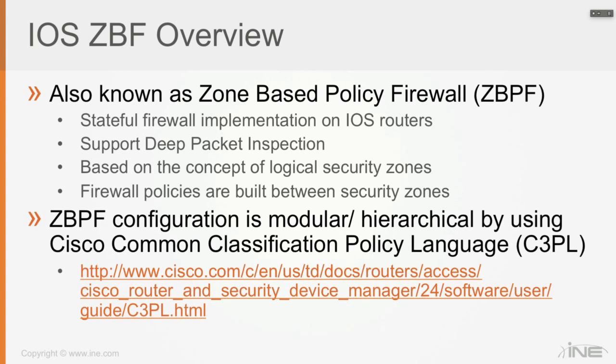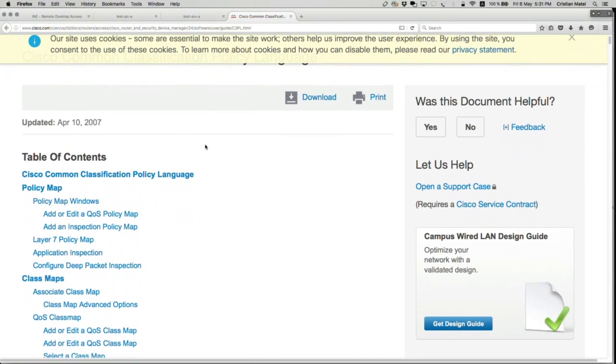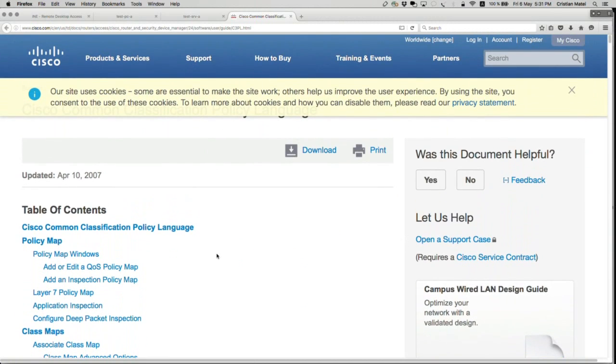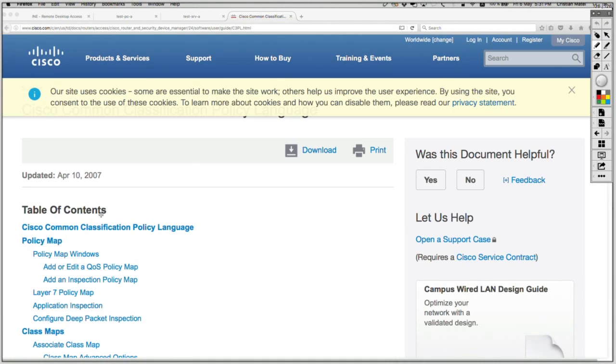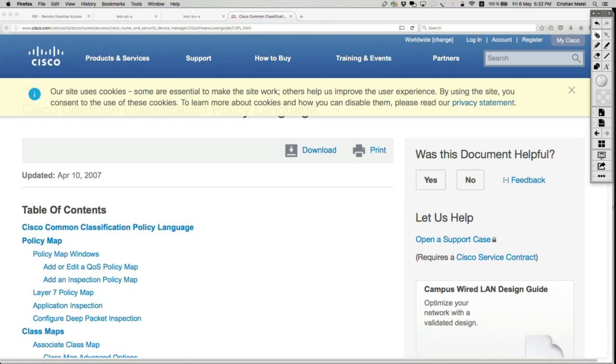Configuration-wise, this is a modular and hierarchical implementation. For that reason, it makes use of what Cisco calls the C3PL, which is Cisco Common Classification Policy Language, so triple C's policy language. There's a Cisco document which defines what C3PL is. Looking at the Cisco documentation for Cisco Common Classification Policy Language, you're going to find a lot more details about what this means, and also what exactly this concept means on the IOS devices.